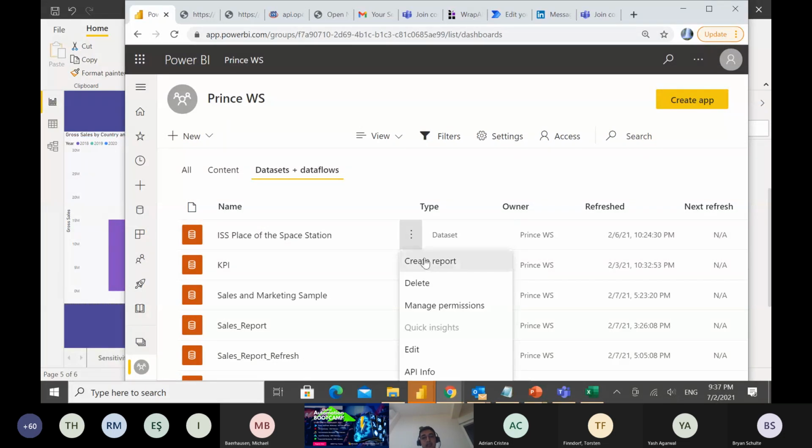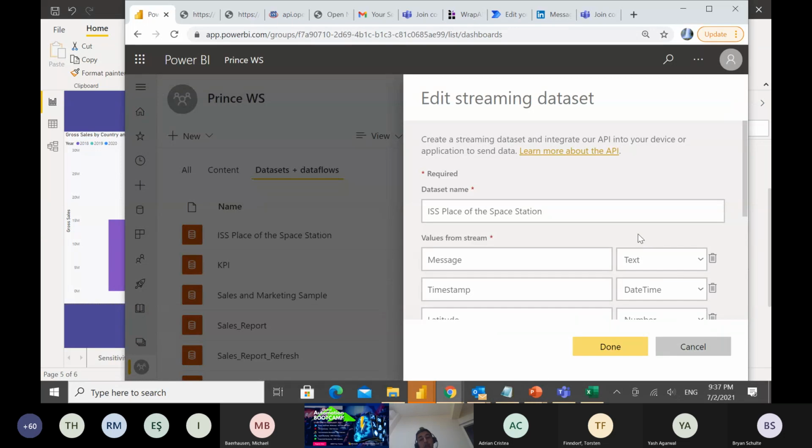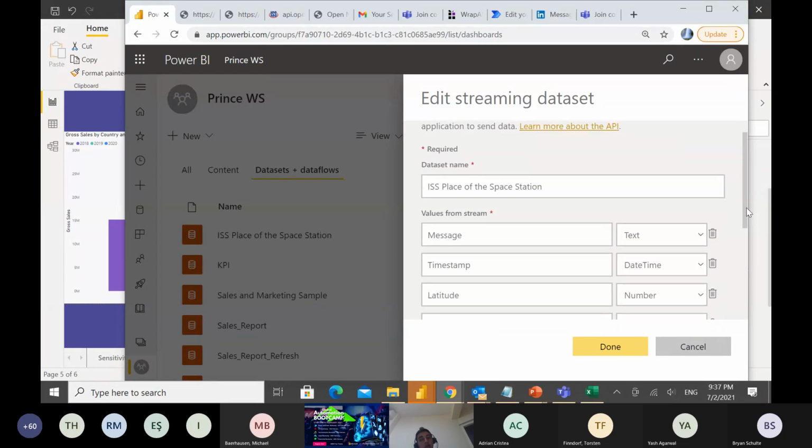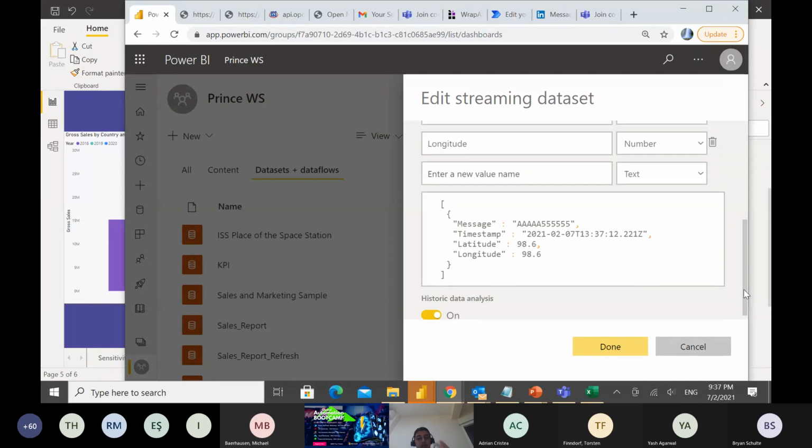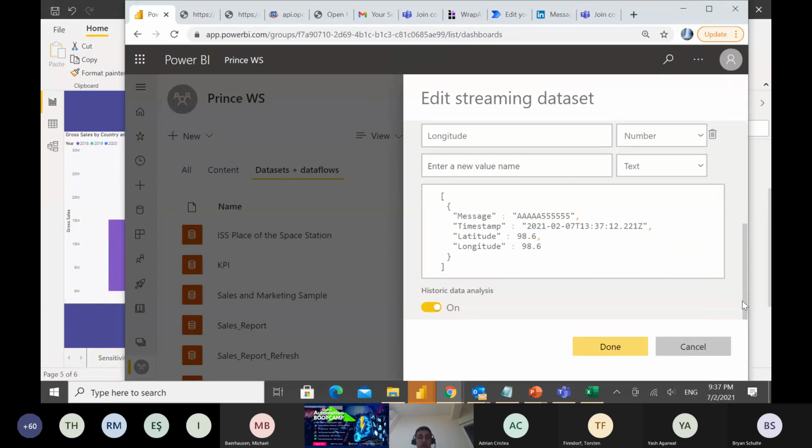Okay, so you create a streaming data set where you can go and edit. You can put it as an API. You put what kind of columns you're going to receive, and then it gives you a proper JSON schema of what it should look like. Then you can enable the historical data analysis to keep the historical data. As part of your Pro subscription, you can have around 200,000 records for the historical data, and then it auto deletes the older ones and keeps on updating with the newer ones. So this is how you can save it as historical data.